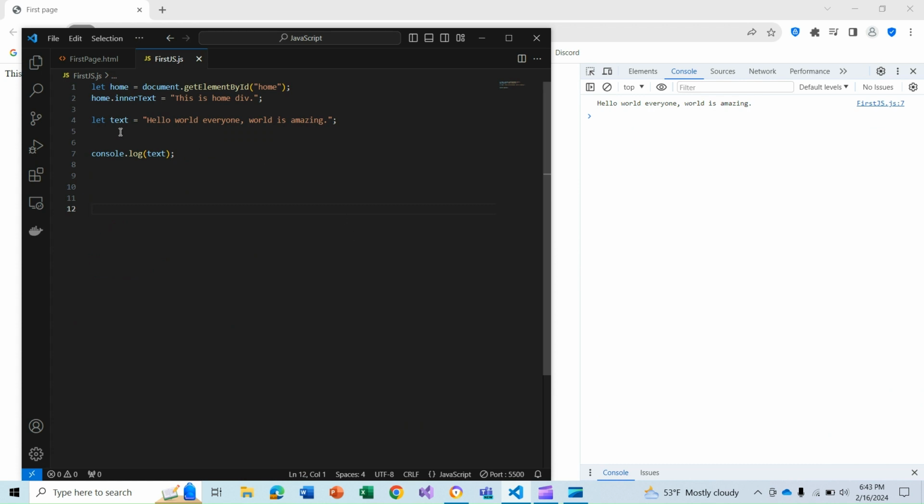Now I will move on to string methods. Here I have one string variable, hello world, everyone, world is amazing. I can print here length of this string. And here you can see that this string has 39 characters.